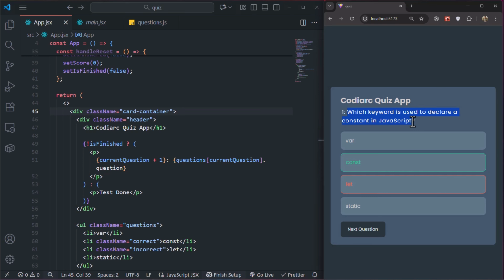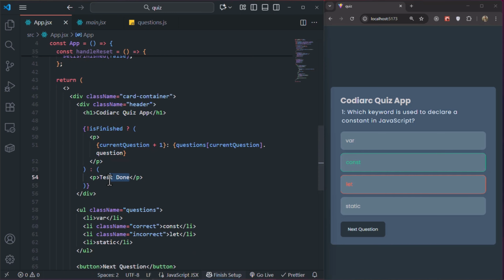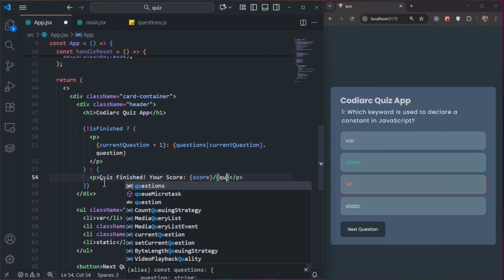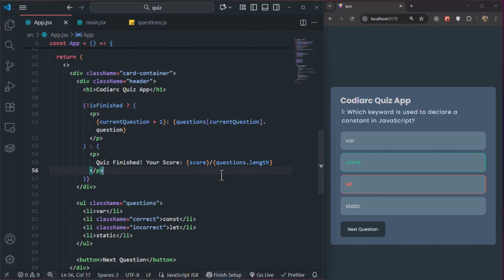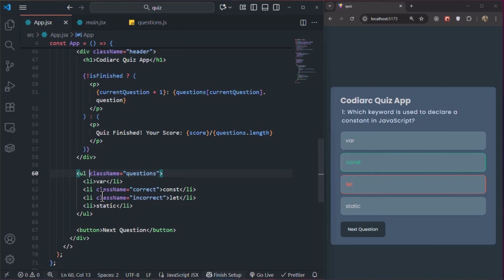Perfect. Now for this one, let's say quiz finished, for example, and your score, and then use colon. We should put score here. Let's use slash here, and we say questions length. So for example, if our questions length is 5, and we actually answered 3 questions, it's 3 out of 5 questions. Very good.